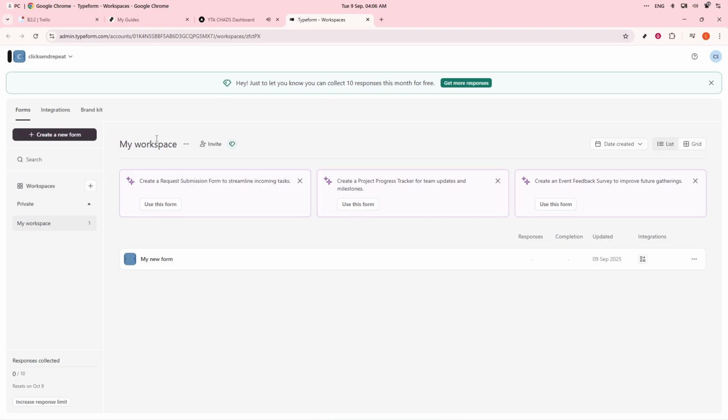First, let's begin by heading over to Typeform. Make sure you're logged in with your credentials. Once you're in, take a moment to select the specific form or quiz that you intend to mark answers for. This is your starting point for configuring your assessment settings.